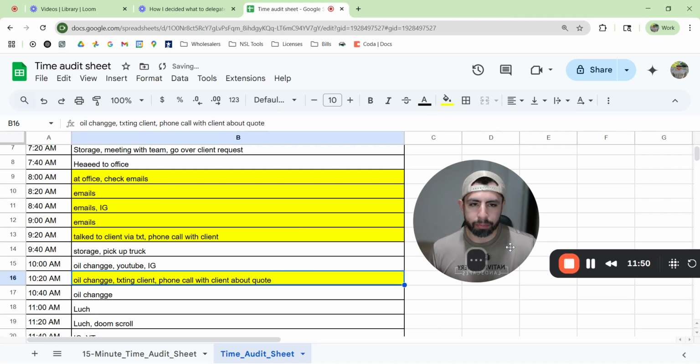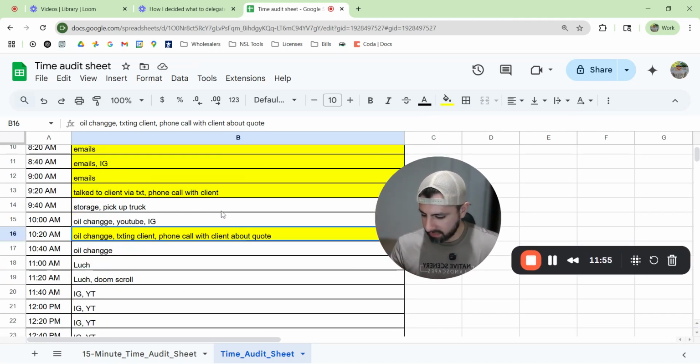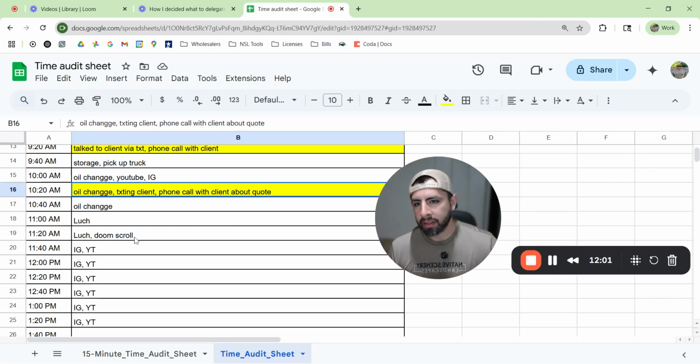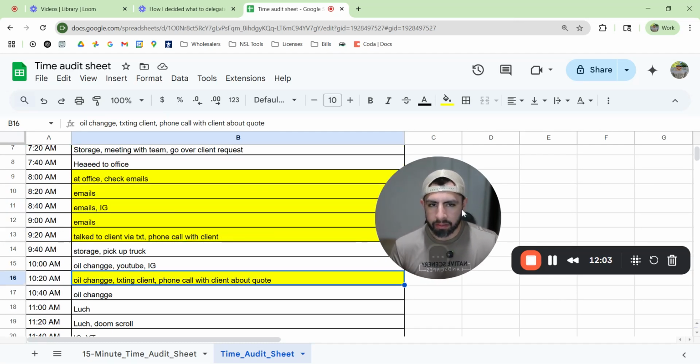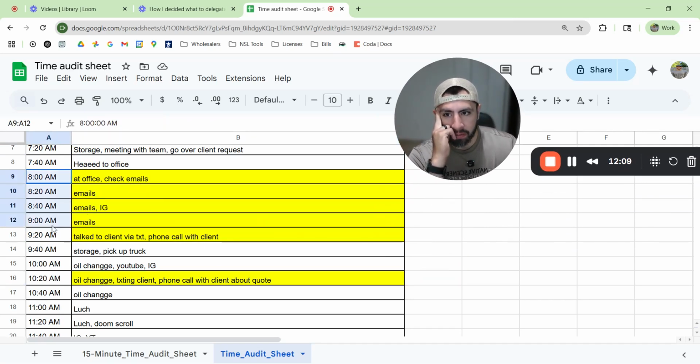There's no perfection right now. You're not going to be like, oh, I found my tasks. No, you're just doing an audit. We're just gathering information. And let's say that's it. Based off this, I know that emails are taking up my time in the morning, and then talking to clients either about a quote or a question they have.